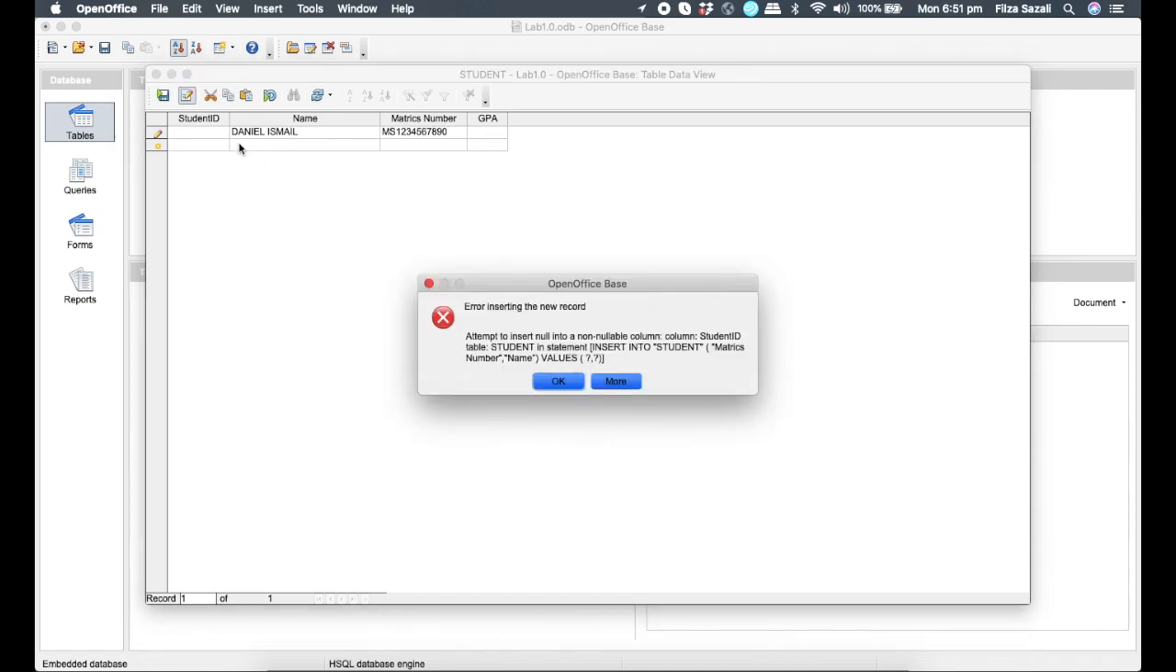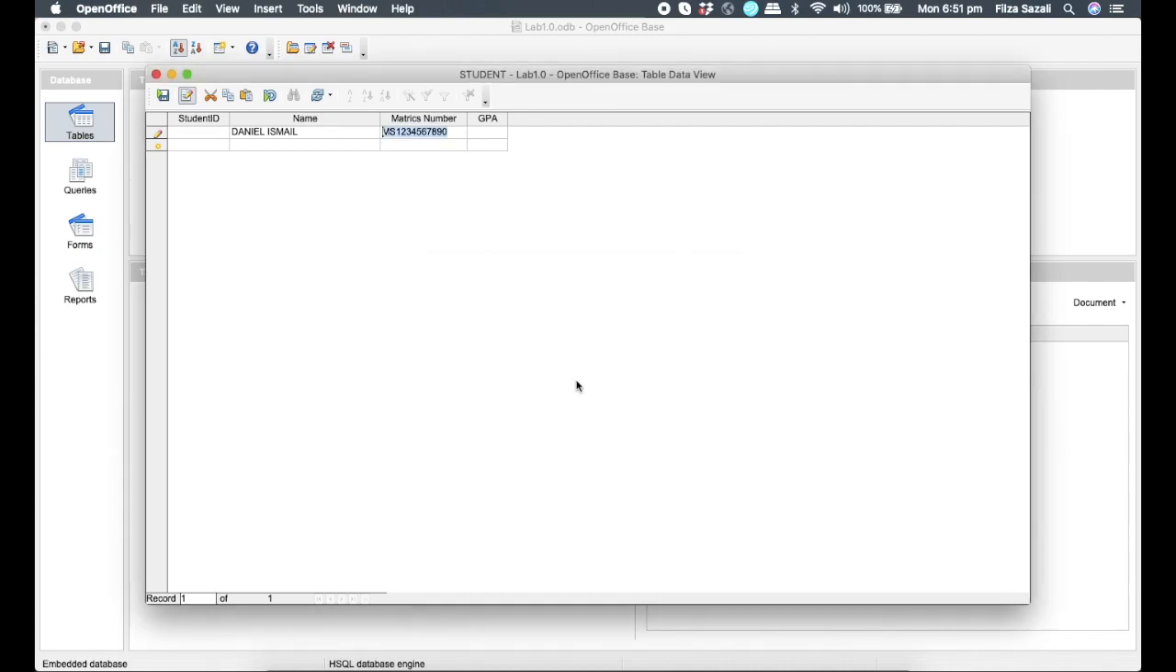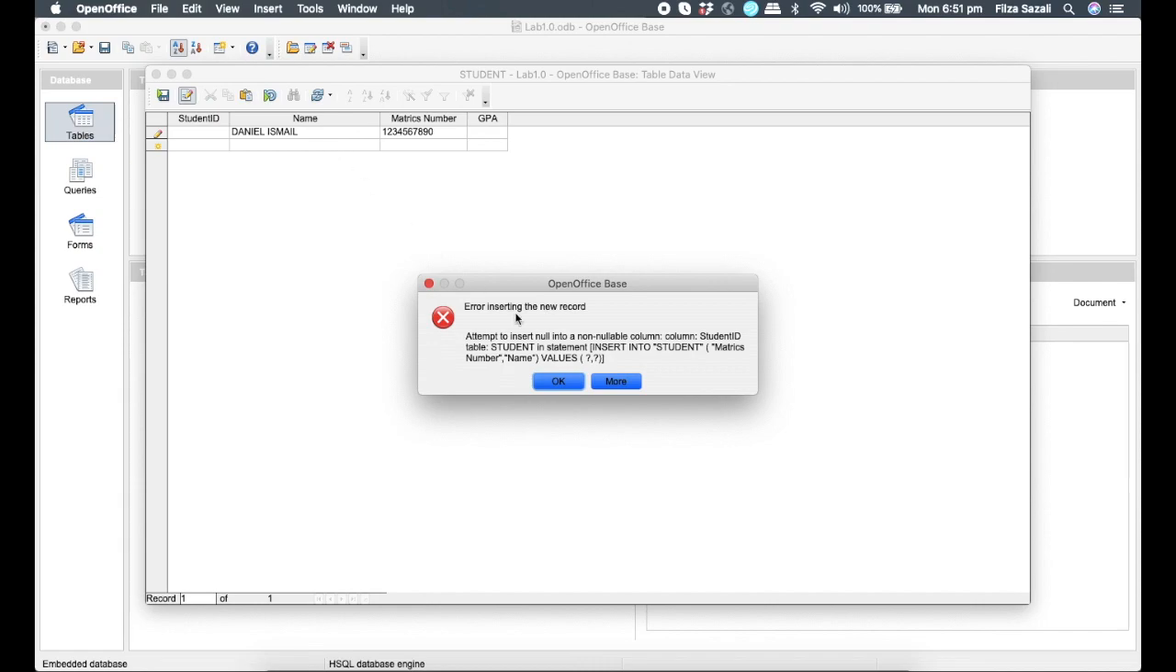Now, when we want to add new data into the table without completing the first data, we will get an error. Because why? Because we have set the field to not accept null or empty data. Hence, we have to enter student ID and GPA before proceeding to add other data.